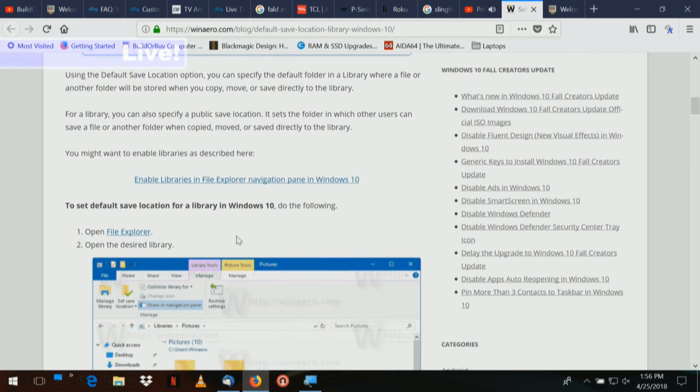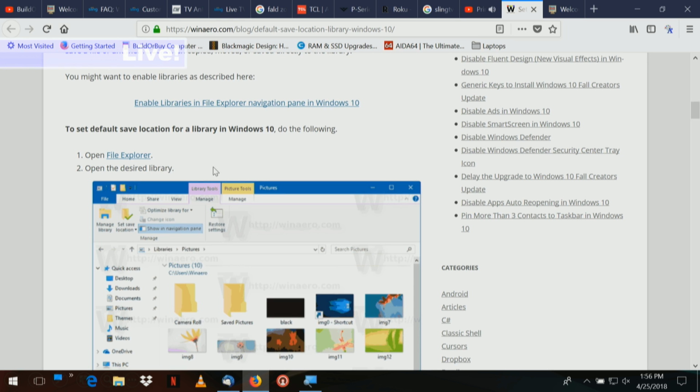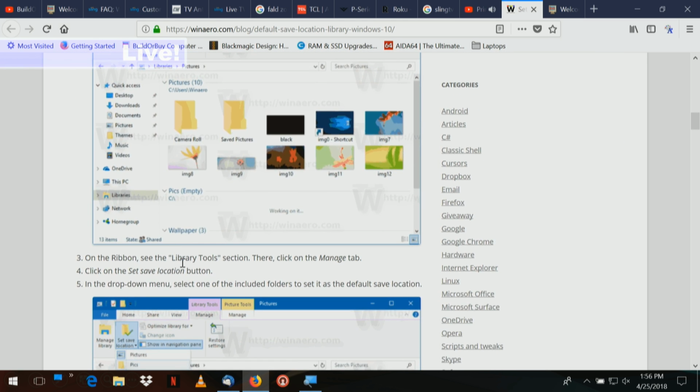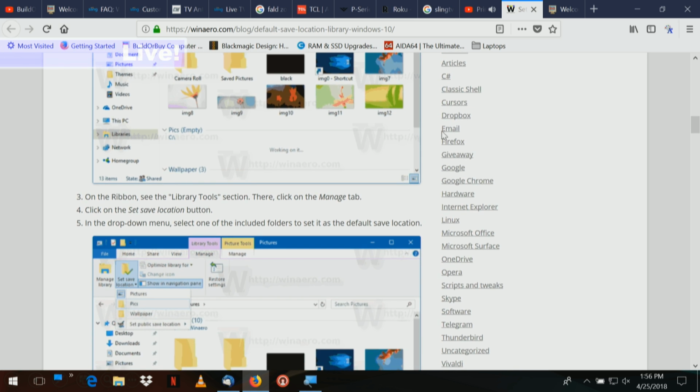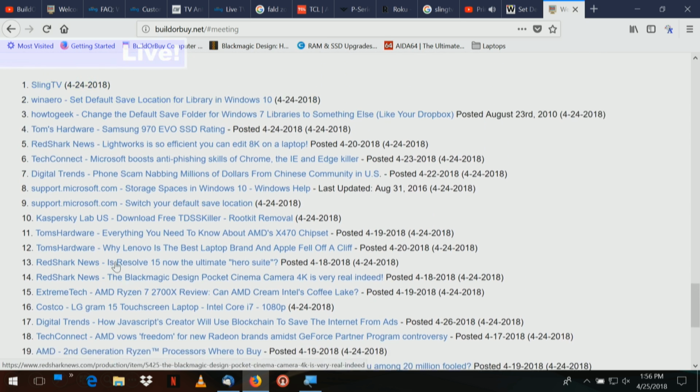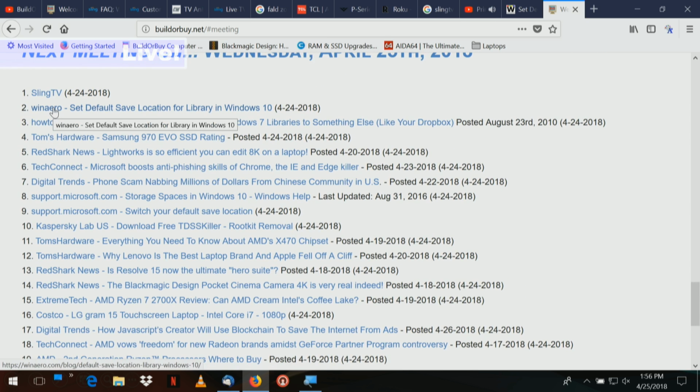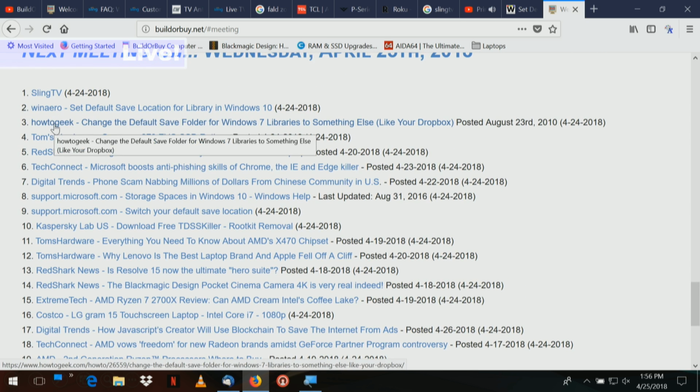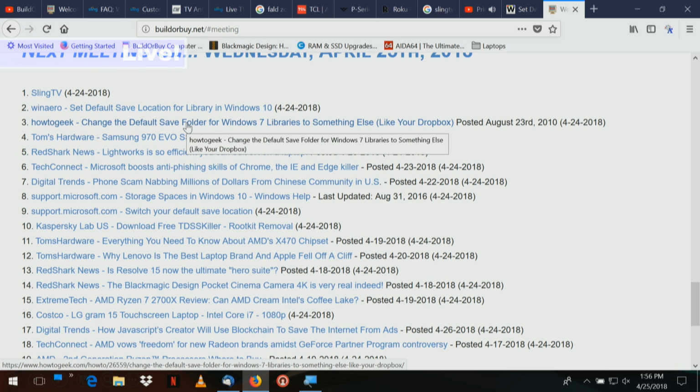So we go back over to this default. Open File Explorer, open the desired library, and on the ribbon, see the Library Tools section and click Manage. This is one article that talks about how to do it. There are several I have up here. This is one from WinArrow. Hold on a minute, let me finish. Here's one on How-To Geek, which is really good for Windows 7: change the default save folder for Windows 7 libraries to something else, like your Dropbox. Now, you can change this stuff to anything you want. Because you can doesn't mean you should.